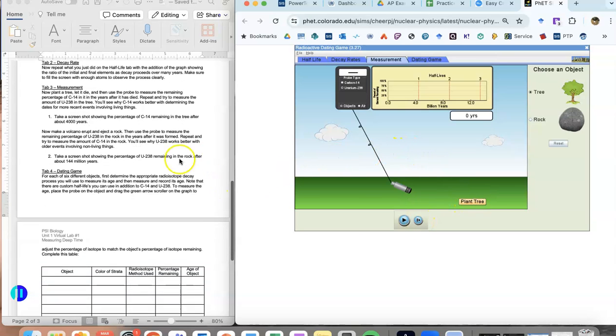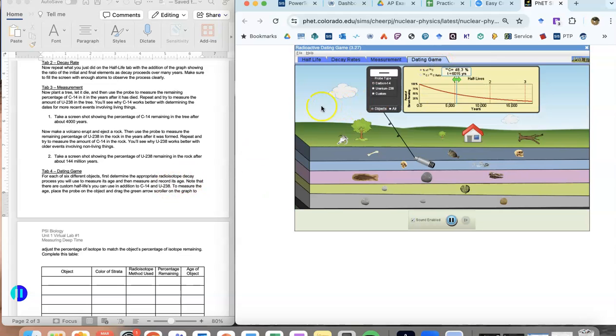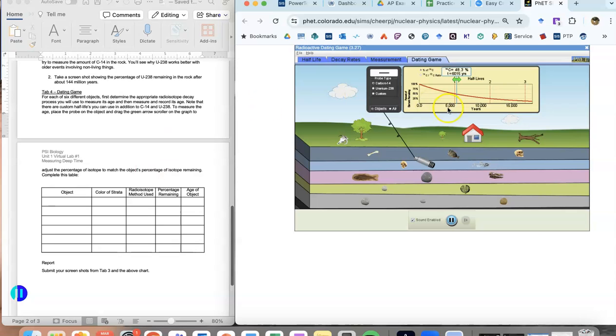Then you're going to work on number 2, which is with the rock. You would just click rock here, and then you can erupt the volcano by clicking on that, and it's going to allow you to go through there. Then the last one is the dating game. For the dating game, there are lots of objects here in all different colors of strata. I've got gray on the bottom, green, pink, blue, and then a darker grayish blue, and then the top green of just regular grass on top.